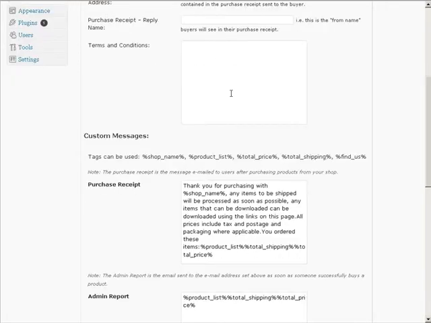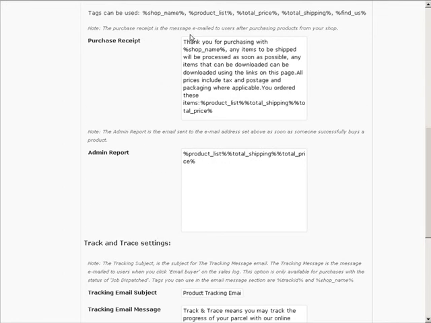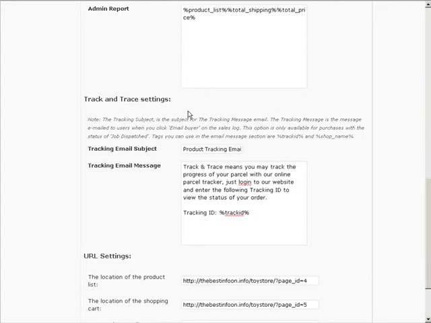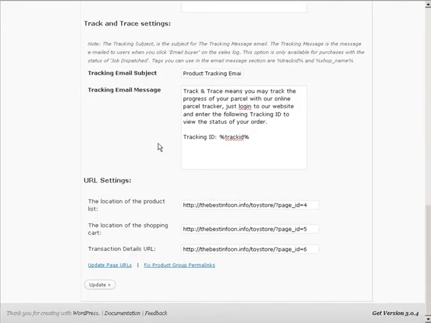Okay, now this is where you put in your terms and conditions. So make sure that you do this. This is very important in online marketing. And you can always purchase a terms and conditions package from a law firm, or if you have a standard set that you use in your websites, this is where you should put it. Down further, we have custom messages. Okay, and it comes with some already preloaded, and you're free to change those if you want. Okay, the location of the product list page, the location of the shopping cart, and the transaction details URL. Don't change any of these because these were created at the time of the install of the plugin.